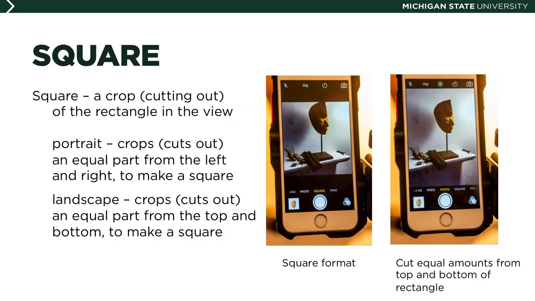Now back to the labels. Choosing the label Square to the right of Photo takes you into the square mode of the camera. The image of the camera take results from cutting off part of the rectangular image, leaving a square, according to whether the image is in portrait or landscape format. In the portrait mode, it cuts off the top and bottom. In the landscape mode, it cuts off the left and right.